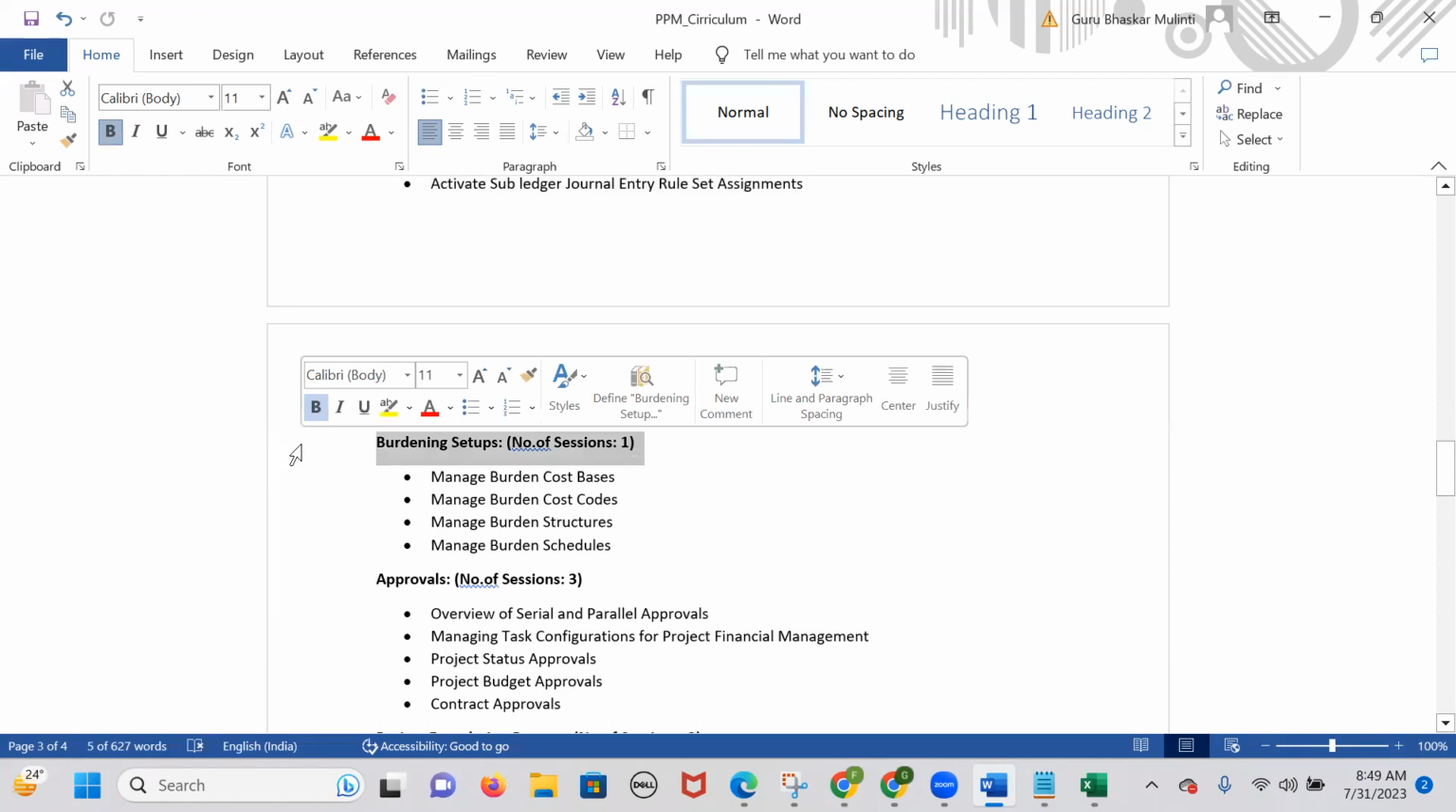Burdening. So burdening is like a different functionality within the PPM. Whenever we want to do the burdening, burdening-specific separate setups are available, like burden cost base, cost codes, burden structure, and burden schedules. These are all the setups specifically we want to do as part of the burdening process, and then we'll jump into the process and we'll see what exactly is the definition of burdening, what type of setups we will do, and what exactly we'll be doing under the process of burdening. Okay, that we are going to cover in the upcoming sessions.